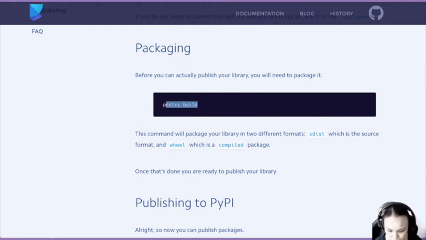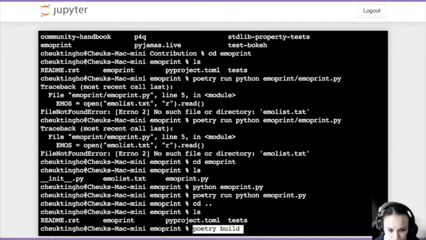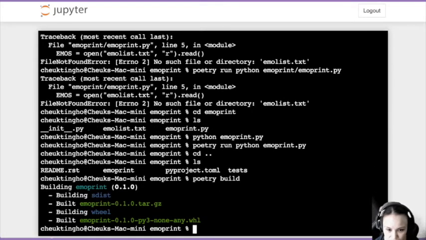Poetry build. So let's try to build it. Right, so we are at the right directory. I would just do the poetry build. I think it would check whether it has the pyproject.toml and it would use that. So now it has built, and okay, now the wheel is built.